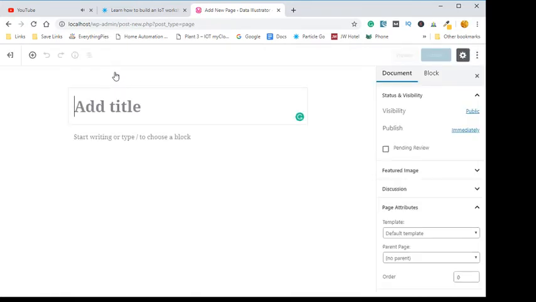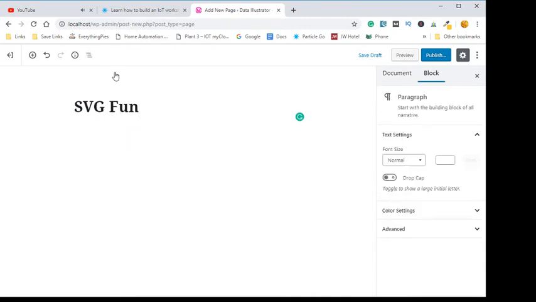So on this web page, let's title it. Let's say SVG Fun. Okay, so I titled it SVG Fun. Now this is something new to WordPress. It's called blocks. Blocks allow you to configure any element in real time. This is something that is new for WordPress. You will see what I mean.